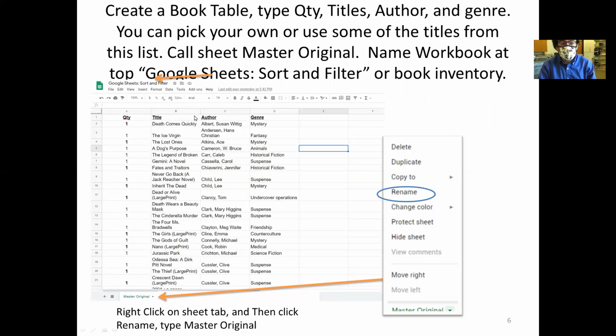So you'll click on each of the cells, type them in, use whatever font and size you'd like, and then you come up with some of your favorite books. You can actually take some from today's presentation if you'd like. So type up your titles, type up your authors one at a time, and then give them a genre. And then once we do that, there's two other things you need to do.